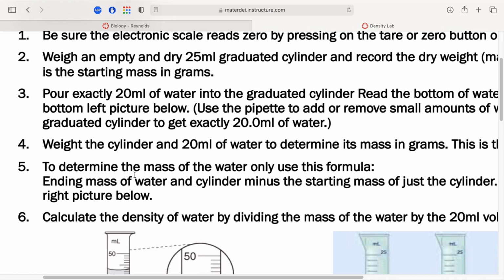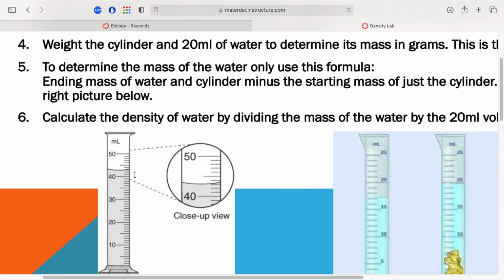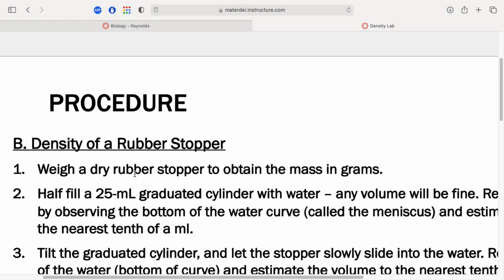Then subtract the original weight of the graduated cylinder, and now you have the weight of just the water, right? So you're calculating the density of pure water.